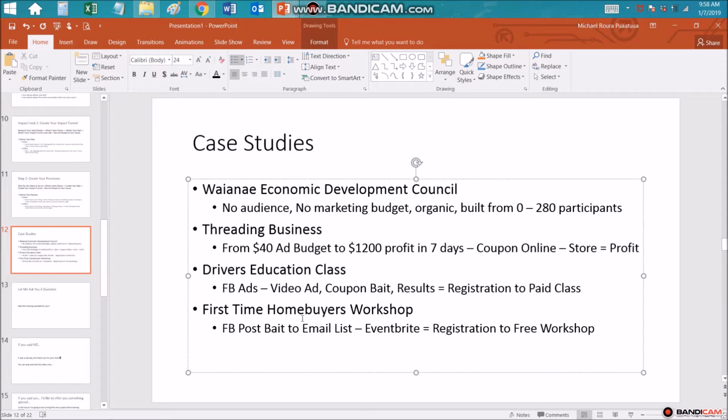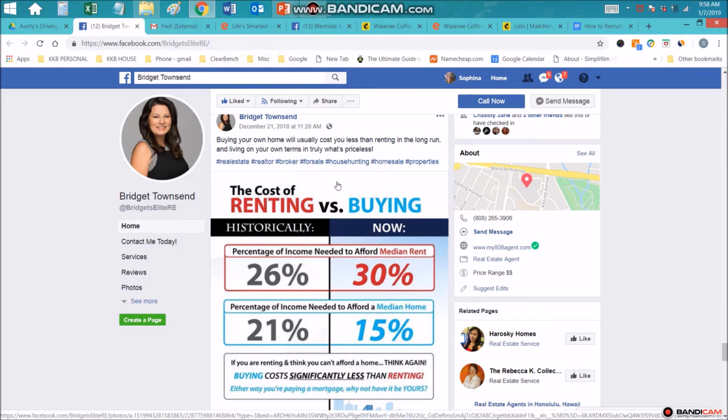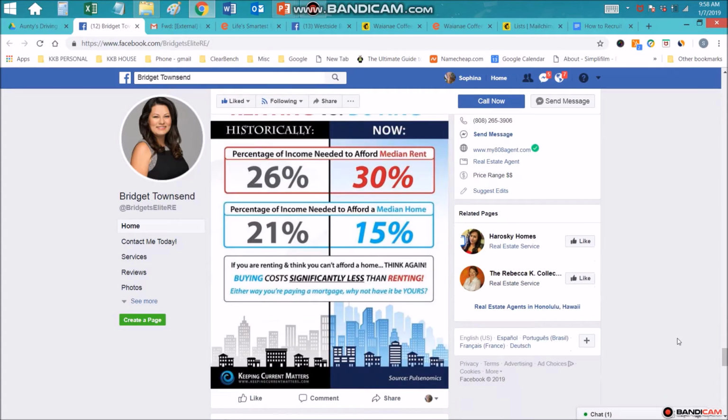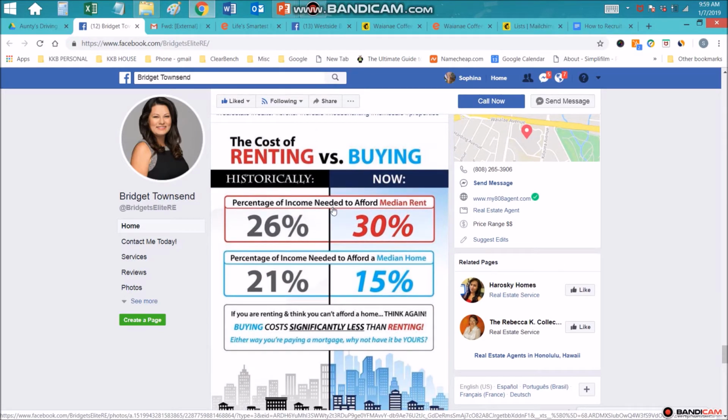And so for this particular client, what we're going to do is take a Facebook post as our bait, which is this one right here, because the workshop is for first-time home buyers. And so we want to showcase the cost of renting versus buying, and do this as bait to capture their attention, like, hey, that's interesting, renting versus buying. Maybe I need to really think about home ownership, and if so, I should really go to this workshop. So we're going to do that.